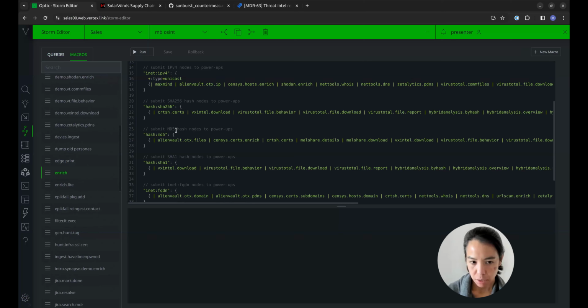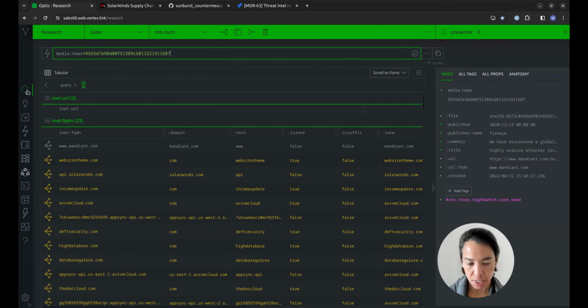So the macro is just different Storm code that's going to identify the form that I'm feeding to it. And it will pipe that against all of the different Power-Ups commands that are capable of providing additional information for that form. So as an example, for an IPv4 address, it will pipe it against MaxMind to pull in geolocation data, AlienVault, Censys, Shodan, NetTools, Zetalytics, VirusTotal, querying all our different data sources to pull in that data and model it for me. So using automation to run this means that it runs as soon as I apply that tag.